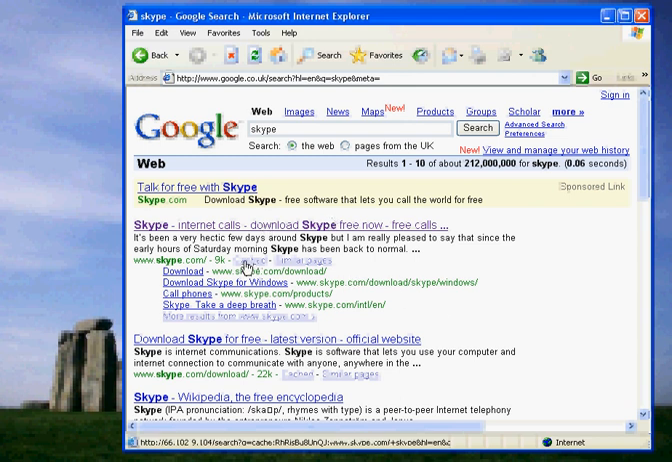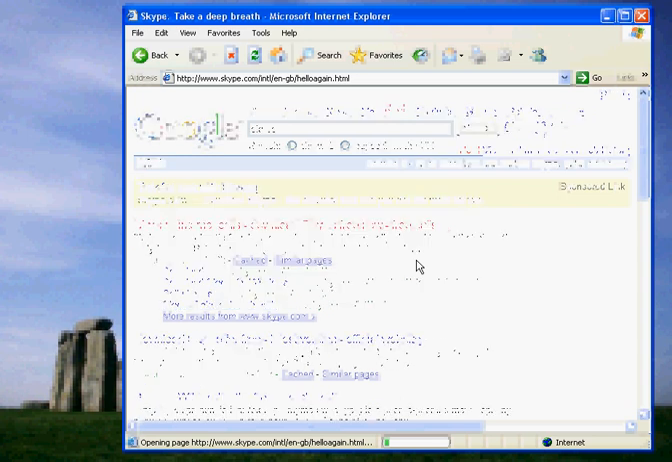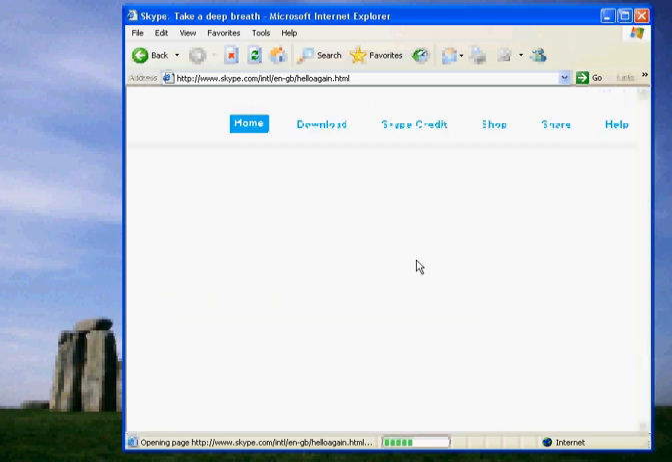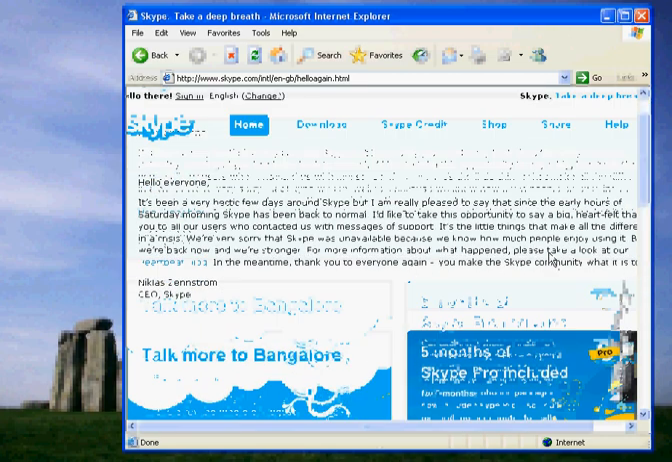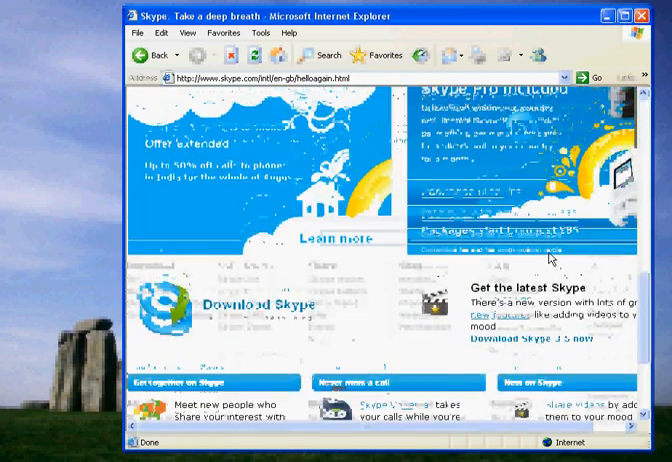Now you just want to pick the first option that comes up, and if you're using Google, it would be the very top option. Anybody else, just go to www.skype.com. We'll go to their website, download the program, and show you how to install it. Just wait for my internet connection to speed up a little bit. It's a bit slow today.